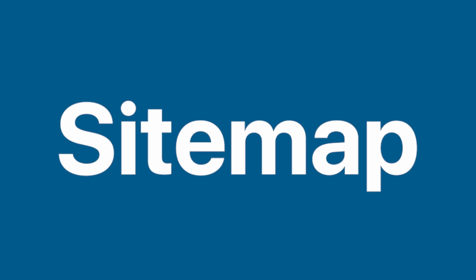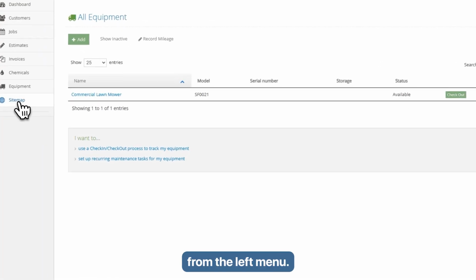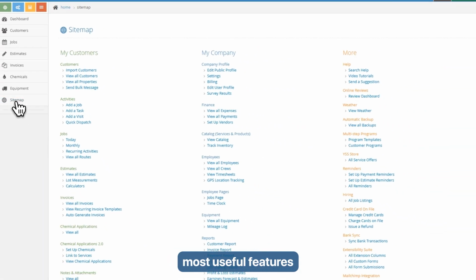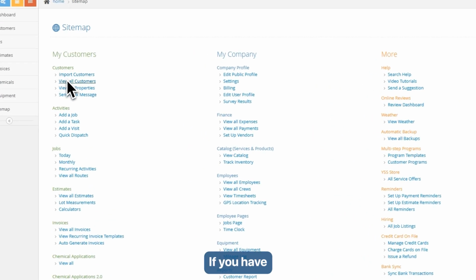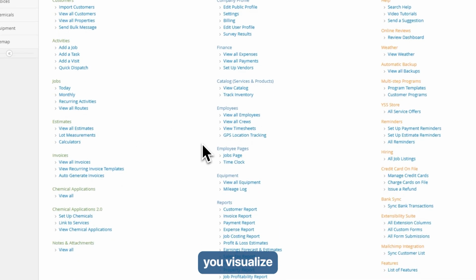Now let's look at Sitemap. Click Sitemap from the left menu. This is one of the most useful features for route planning. You'll see customer properties displayed on a map. If you have customers across multiple neighborhoods, the map helps you visualize their locations.